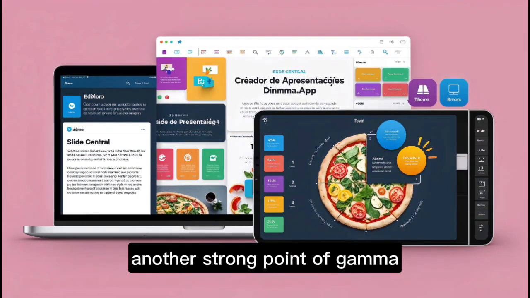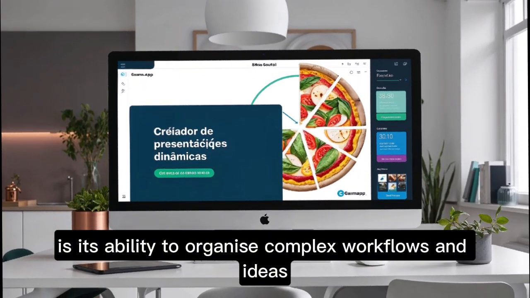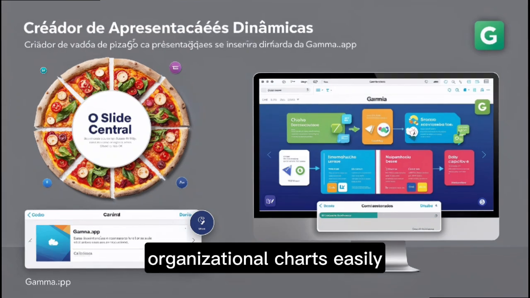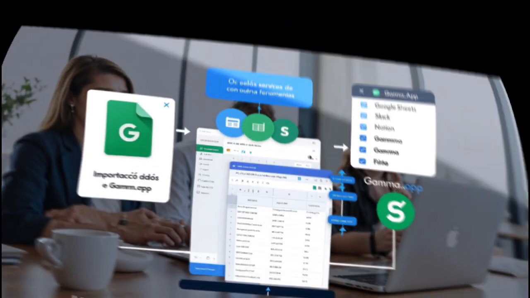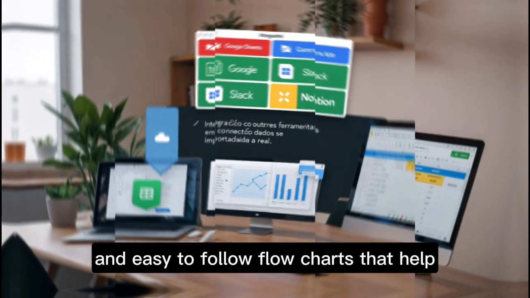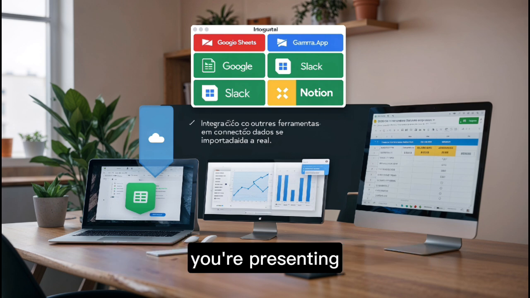Organizing ideas in workflows. Another strong point of Gamma is its ability to organize complex workflows and ideas. It allows you to create flowcharts and interactive organizational charts easily, without needing any technical design skills. Example: if you're explaining the structure of a company or the product development process, Gamma creates clear and easy-to-follow flowcharts that help your audience better understand what you're presenting.